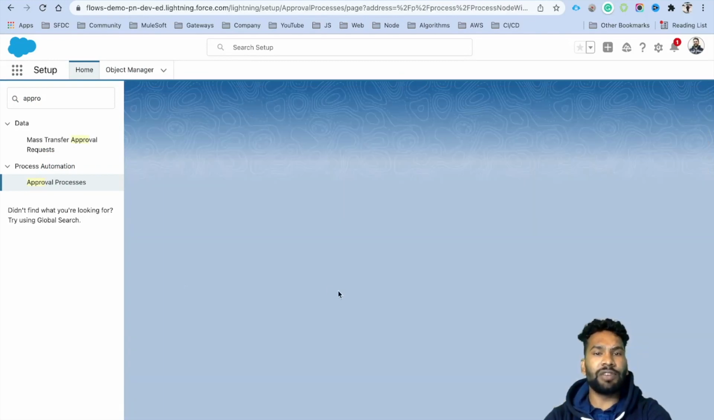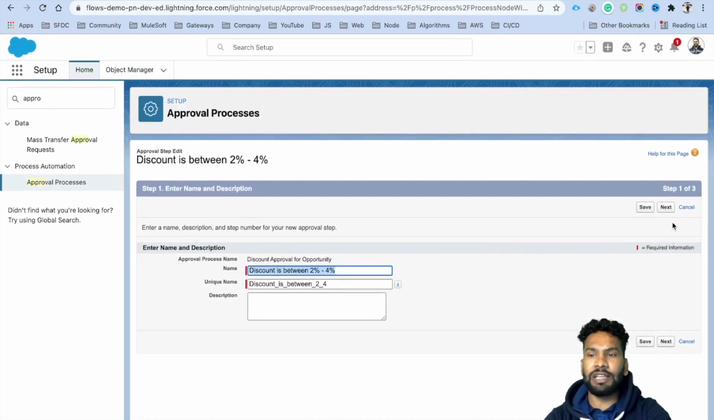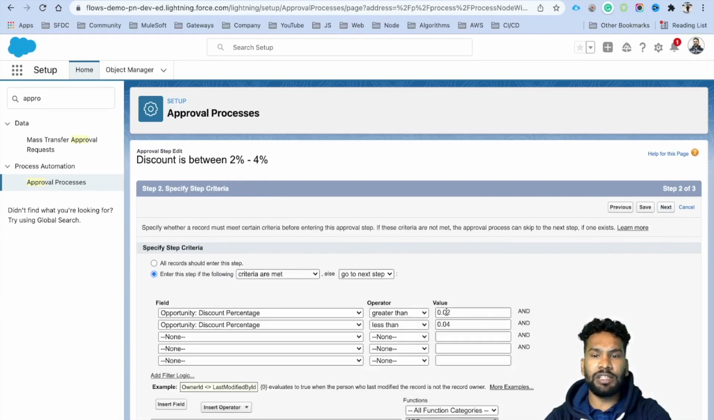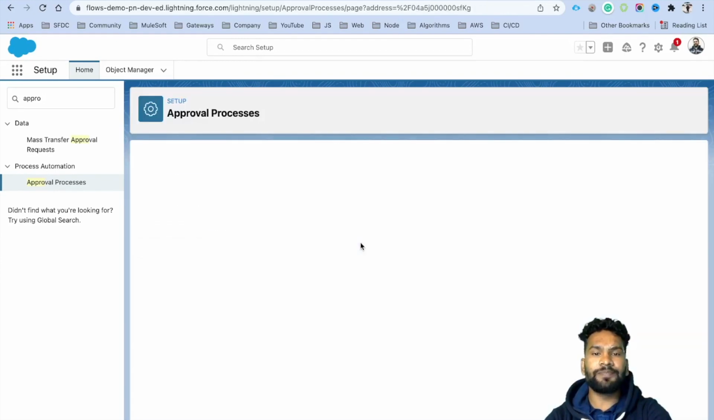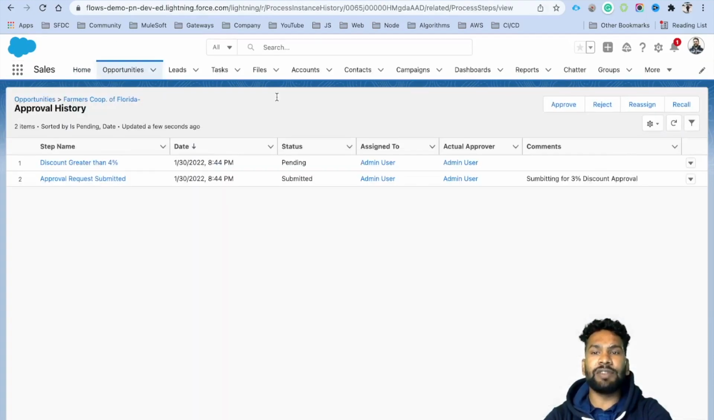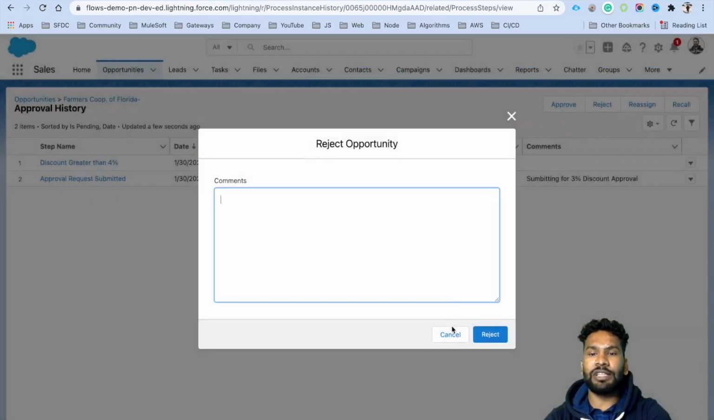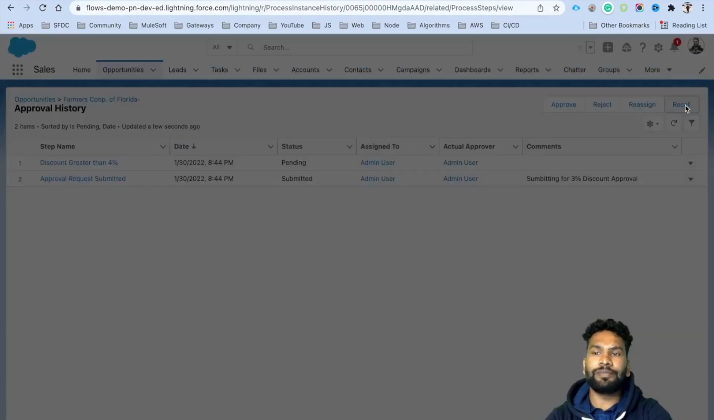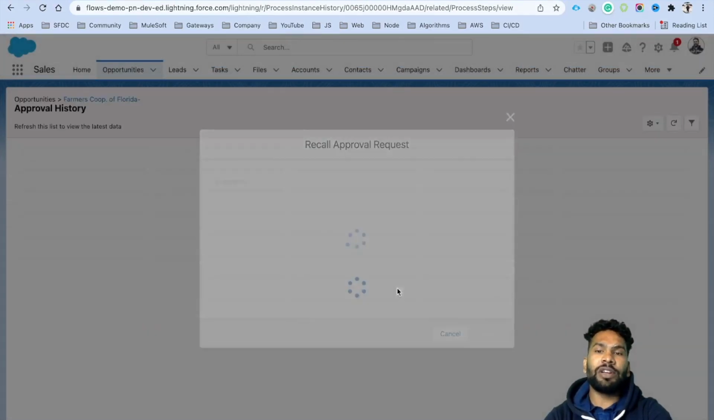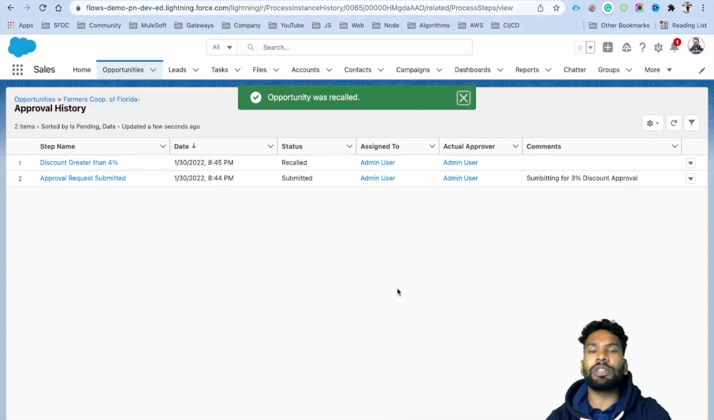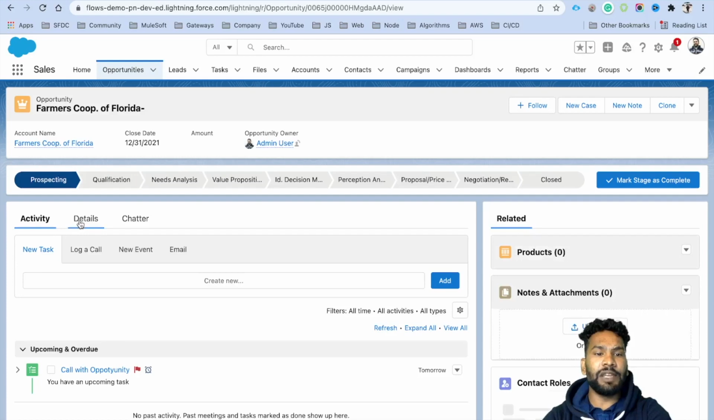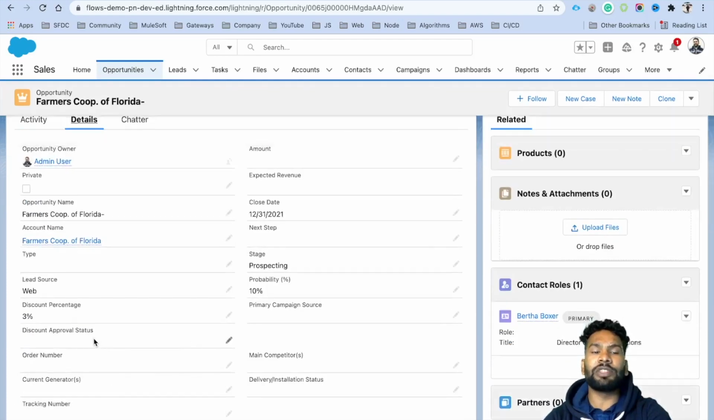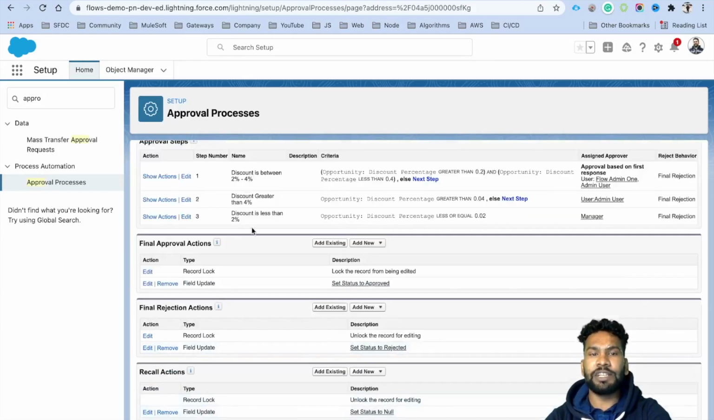Let's quickly edit this. Why I'm trying to edit this is just to show you that the condition is working. If we set 0.02 and 0.04 greater than and less than, the process is activated. I'm going to recall this, not reject. Let's quickly recall this process. What recall is going to do is revoke the approval process. Now if you go to the opportunity, we must see that the discount approval field has been set to blank. You remember this recall over here? You see this recall action, that's what it does.